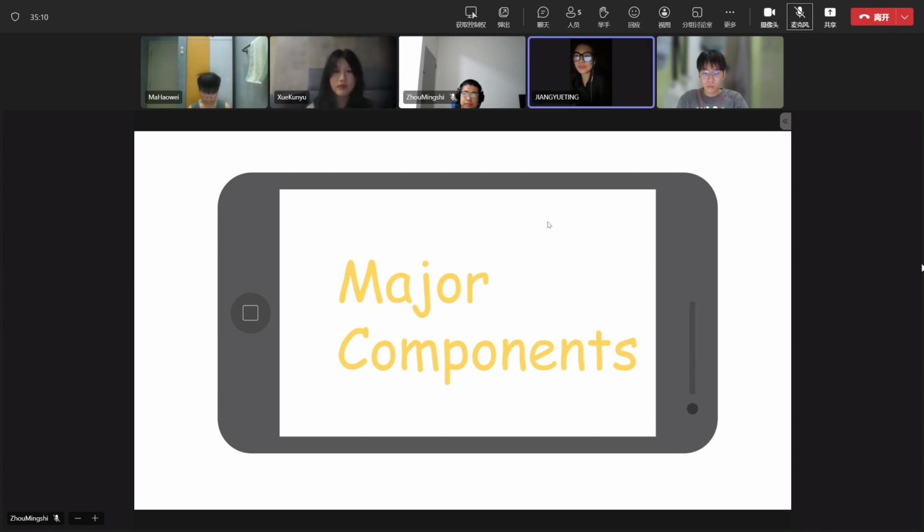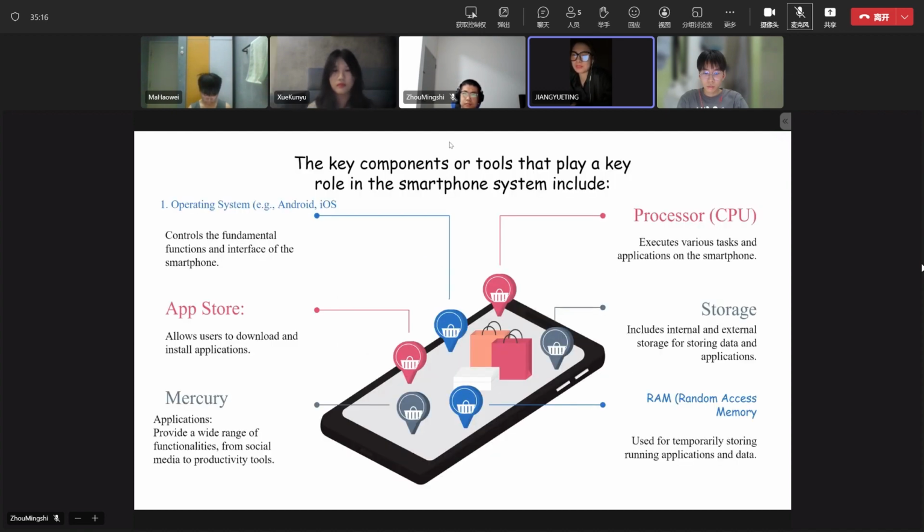Okay, next the major components. The key components that play a key role in the smartphone system include: the first one is the operating system, which controls the fundamental functions and the interface of the smartphone. The second one is the App Store, which allows users to download and install applications.